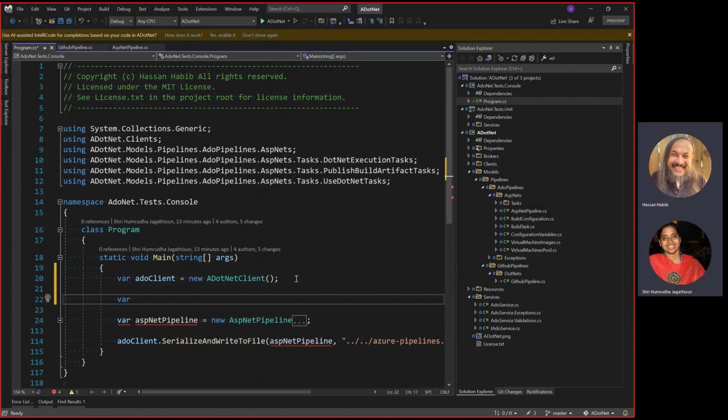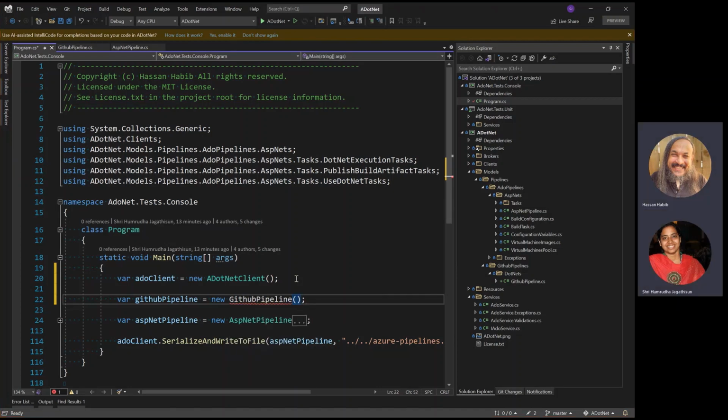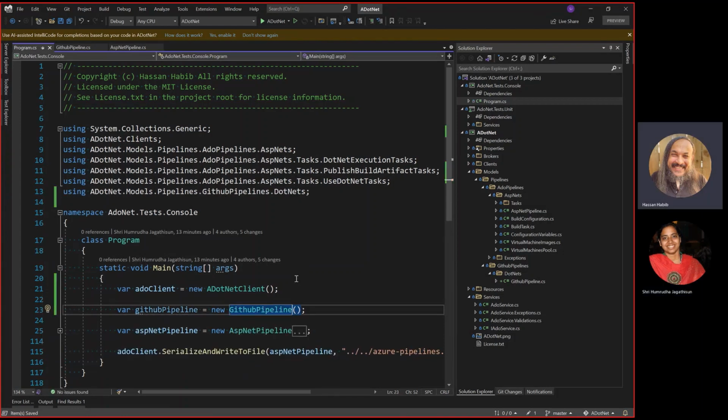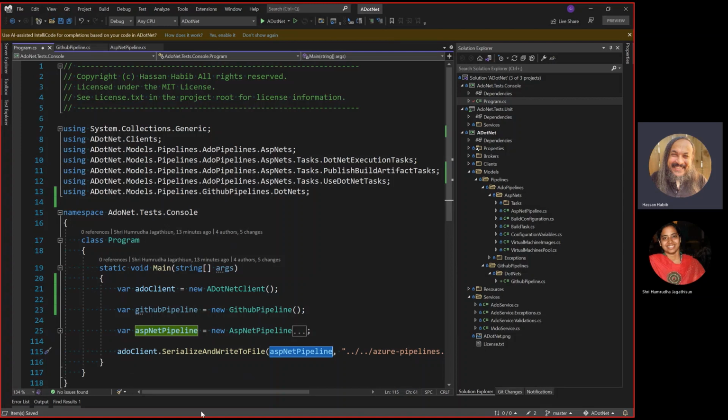So this is going to be my GitHub pipeline. Nice. Yep. So now if you throw that GitHub pipeline into this, instead of ASP.NET pipeline, and try to point the generated file towards a local file on your machine, it'll basically show you what that would look like. Actually, in fact, this serialize and write file, what does it return? Does it return a string? Ah, bad. Okay, just pass in GitHub pipeline in there and see what happens.